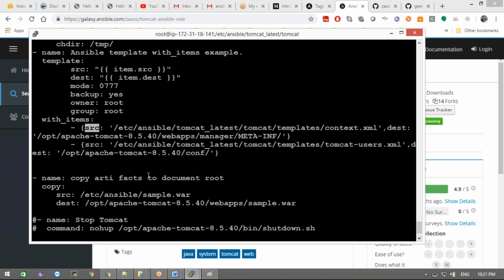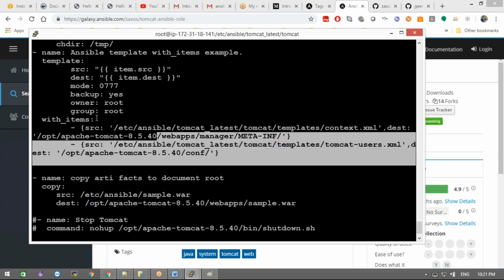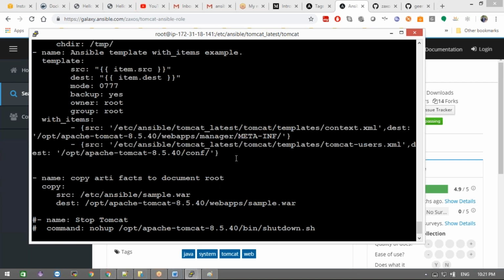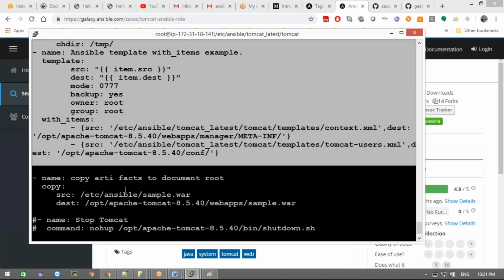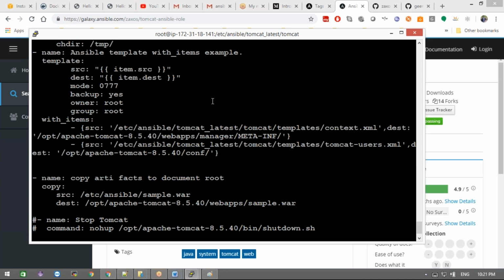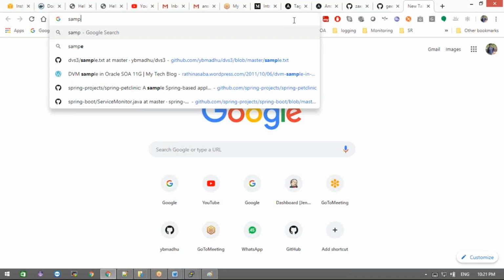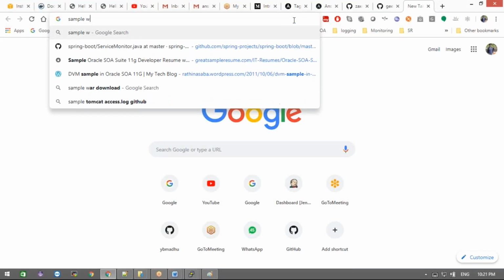Now next, what I'm going to do, up to now you are clear, right? Up to this task we are clear. Then I am downloading one war file. I already downloaded it and kept it inside this path, etc Ansible sample.war file. I downloaded it from my GitHub or else from the internet, as a sample war download.